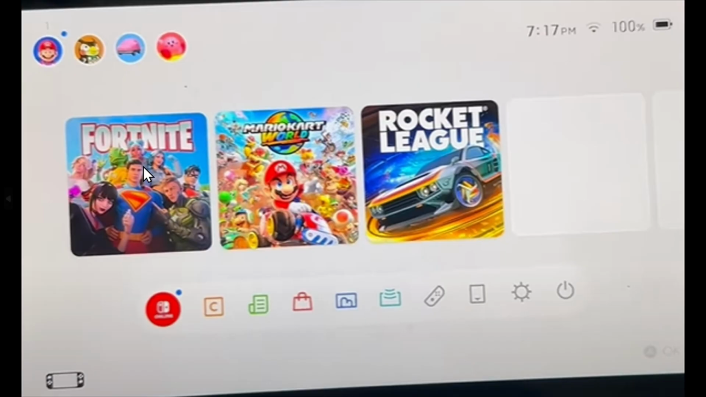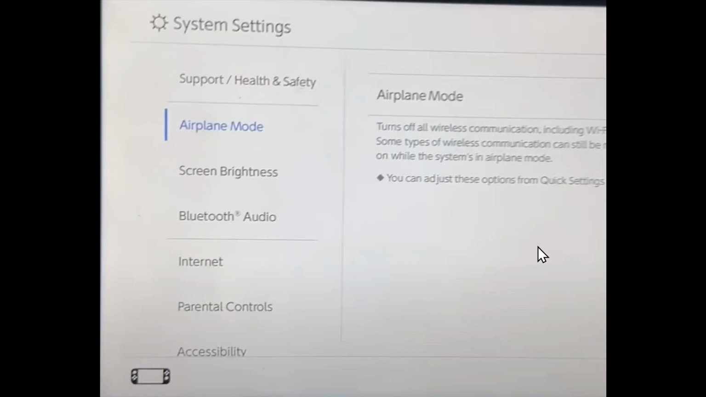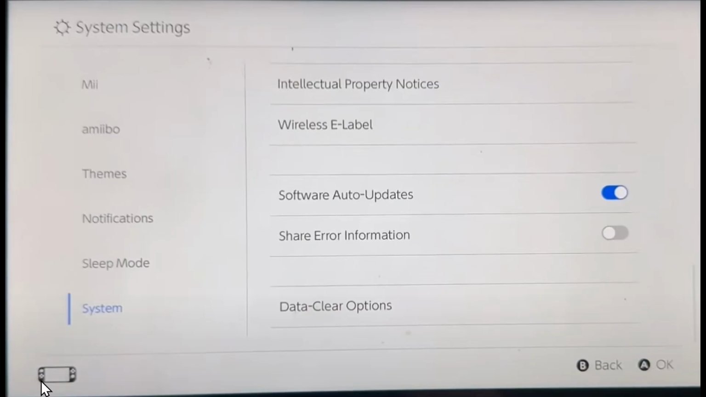So the first thing that you need to do is to open your Nintendo Switch and click on the settings button as seen from here. After you do that, you need to scroll down till you find the system settings as seen from here. After that, you need to scroll down from here too till you find data clear options or format options.